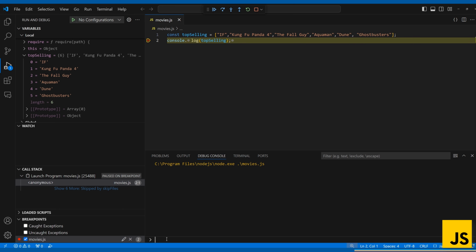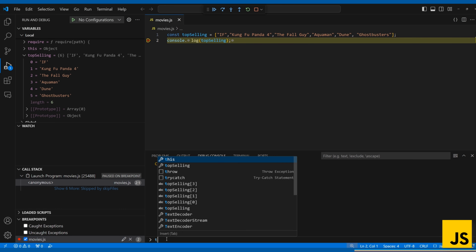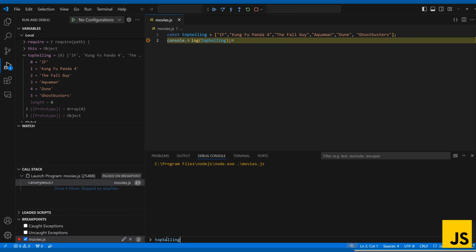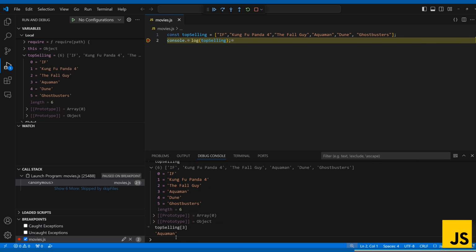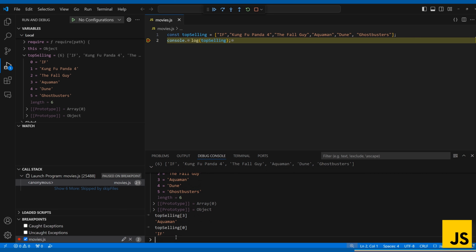You can type any command in JavaScript and play with the elements. I will type top selling and see what happens. Press enter. Great, we have the same list we've seen before. Now I want the movie on the index number 3. Great, we have the Aquaman. How about the movie on the index 0? Correct, movie If. On the index 2, the Fall Guy.